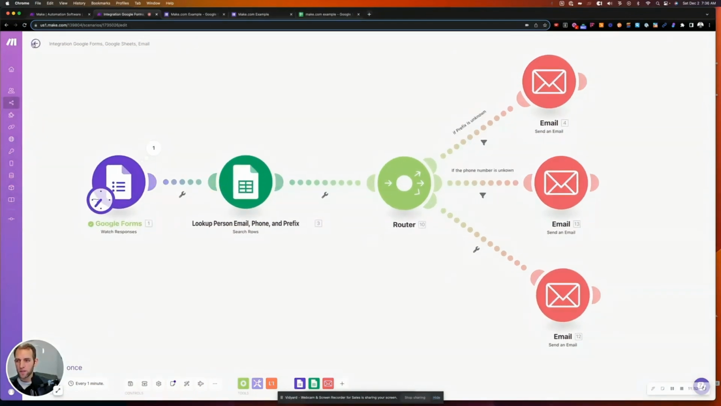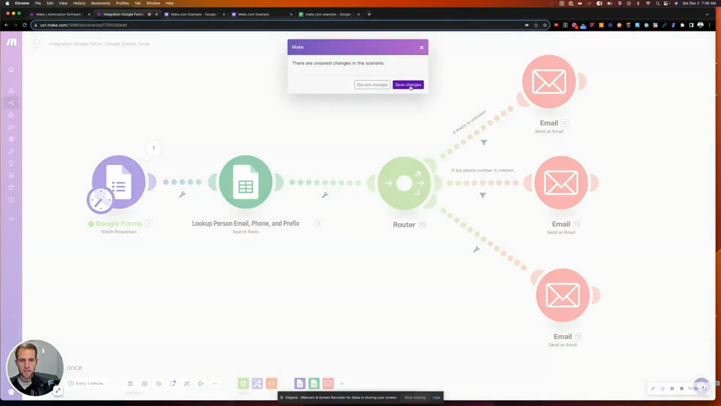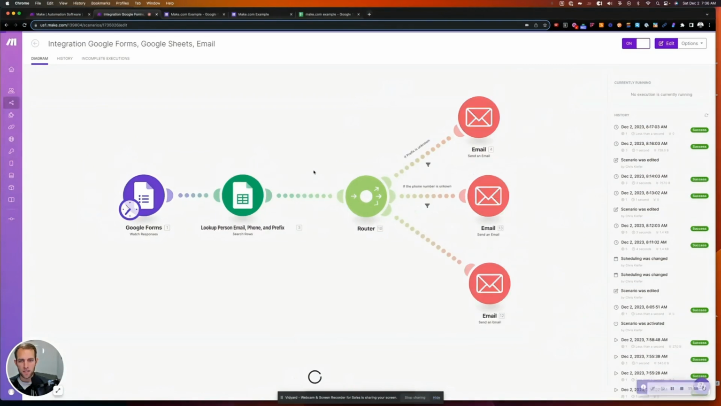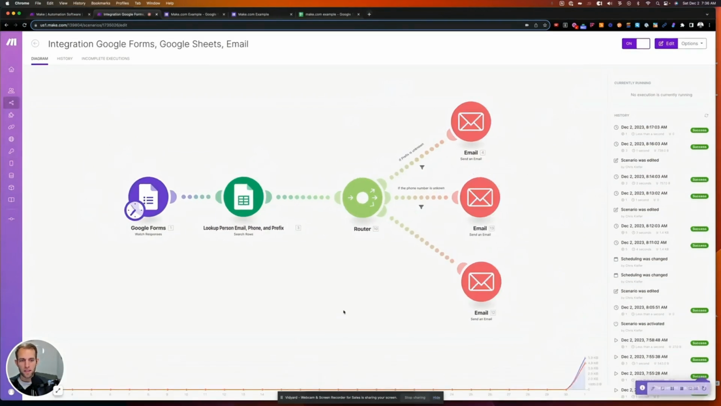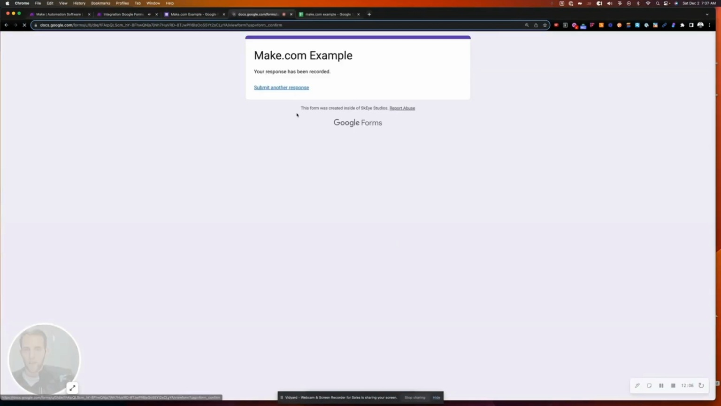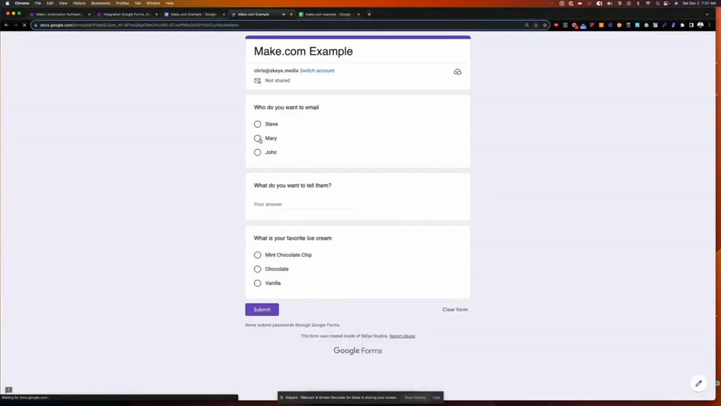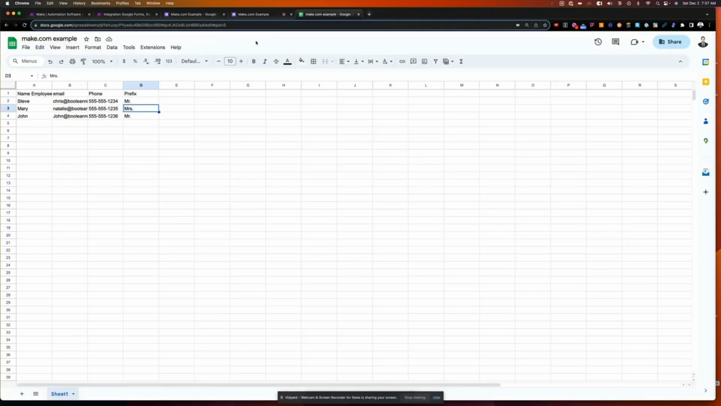Whenever you're done making edits, you can click this back arrow and it's going to ask you, do you want to save? So I click Save Changes. And now we're looking at the entire automation. So now what we can do is go to the Google form, and I'm going to submit my answers here. First let's go to this sheet, and I'm going to put in one that doesn't have a phone or a prefix. So both of those are going to be blank.